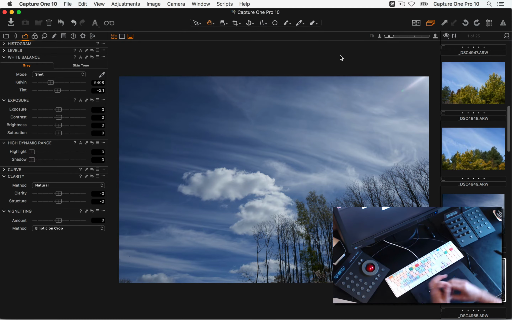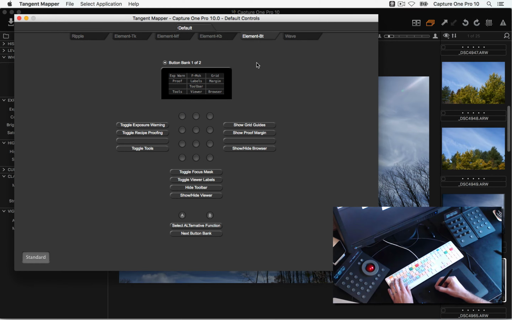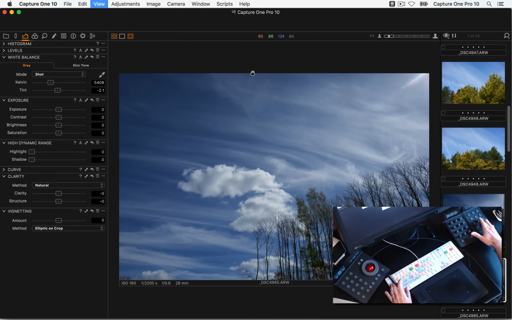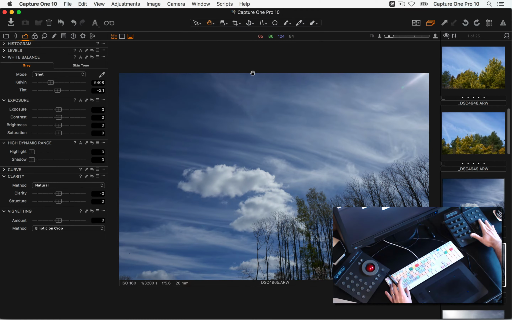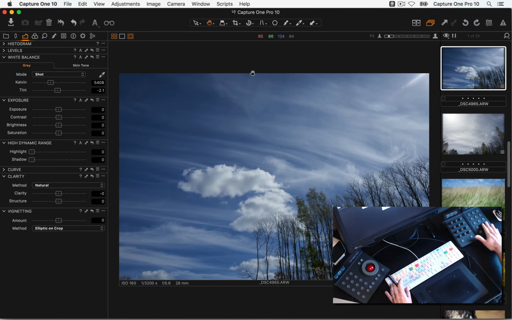And the way we have set it up on the default, if we go to the mapper button panel, we have exposure warning, focus mask, grid, proofing mode, a new function in Capture One. Turning labels on and off, that's the labels you can see on the bottom of the screen. Hiding the toolbar, for example, and bringing that back, and then hiding the tools, hiding the viewer, and hiding the browser. So basic, simple functionality like that.